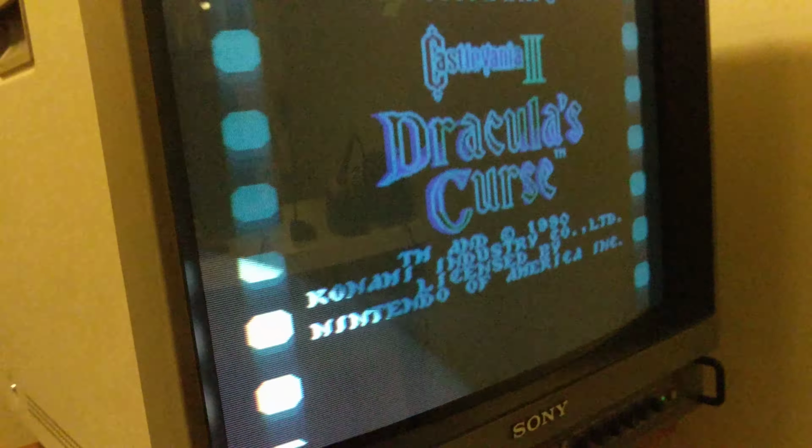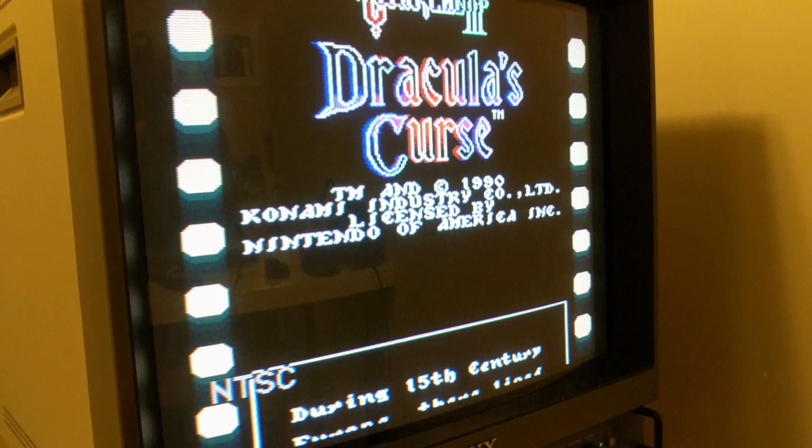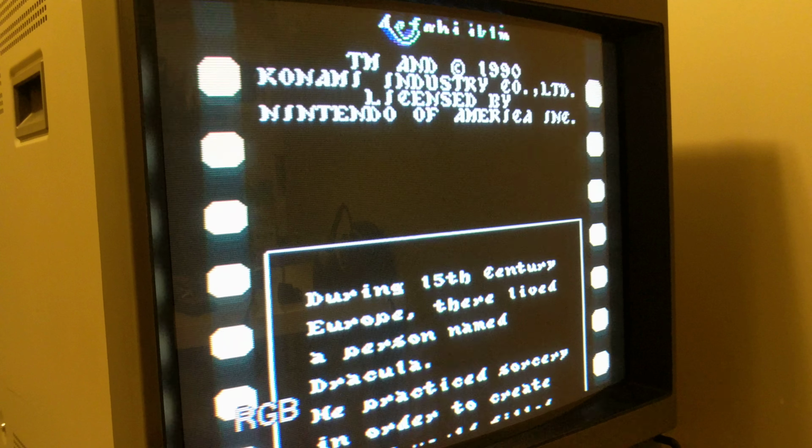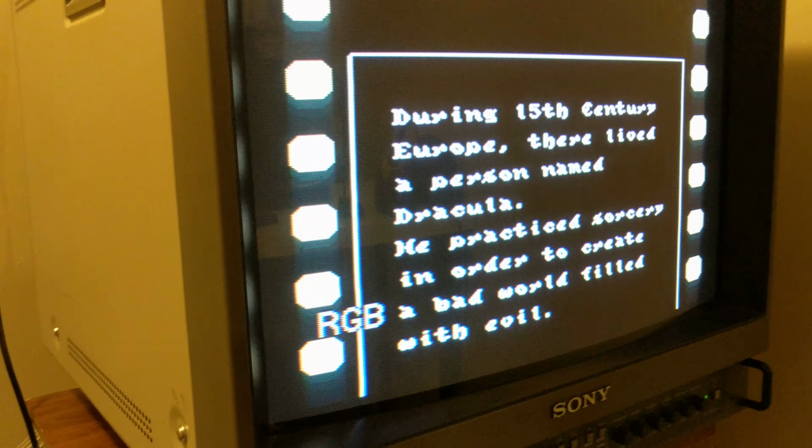And we can flip between the two. So that's RGB. Oh, that's sync. And then there's S-video. I have the sound disabled here, but there we go. So it works.